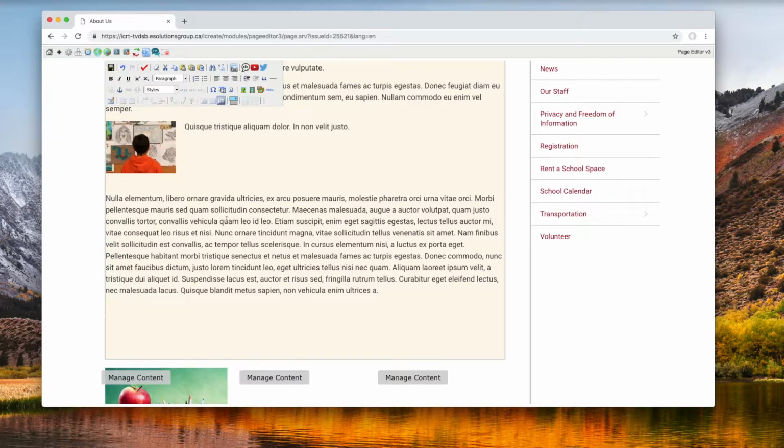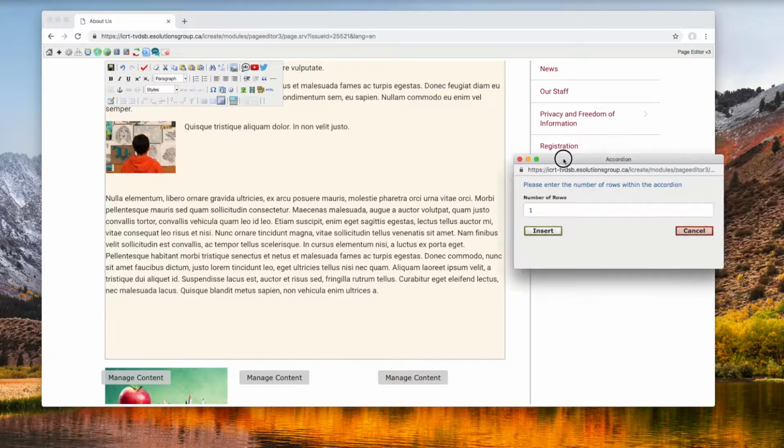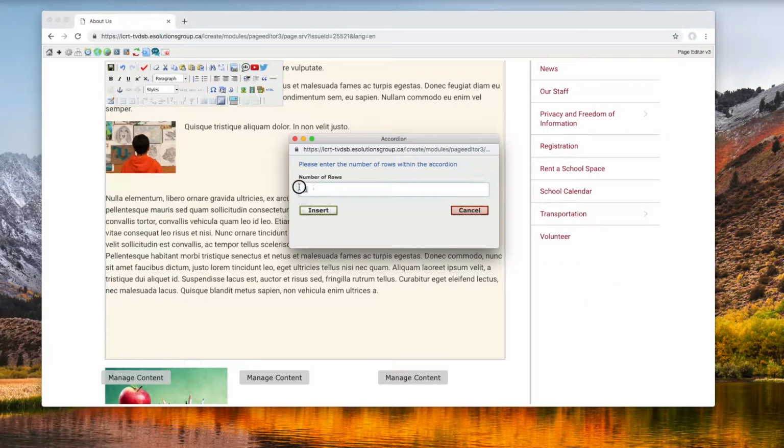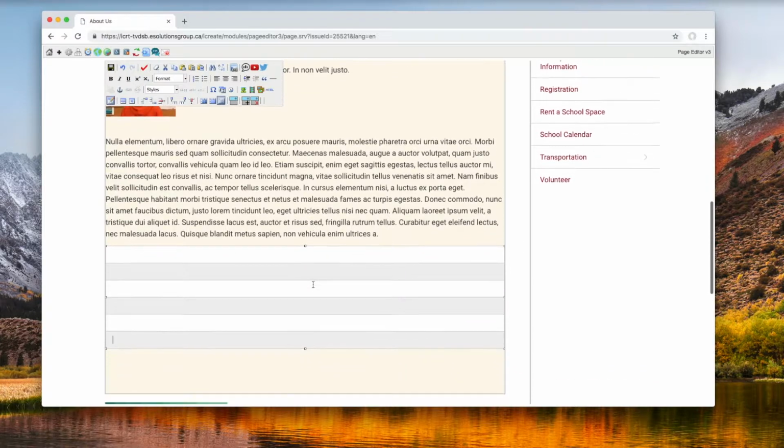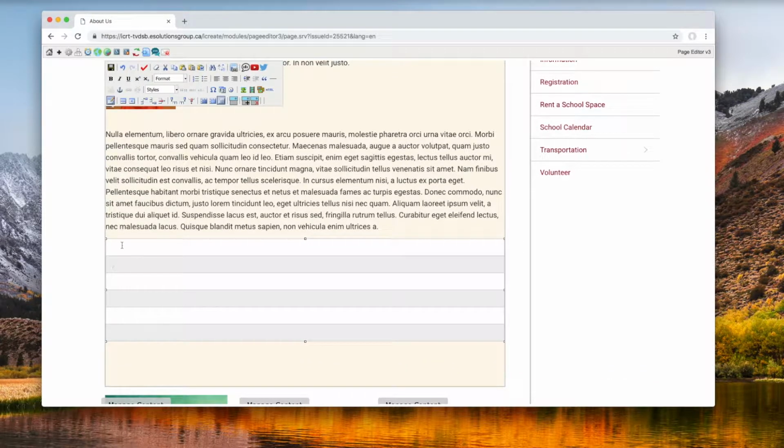If I want to organize this large content amount into an accordion, what I'll do is click this icon. It'll ask me how many rows I want. And really what this is asking us is how many header rows do we want. So if I set 3 rows and click insert, you can see I end up with 6 rows because we have our header area and we have our content area. Header, content, header, content.